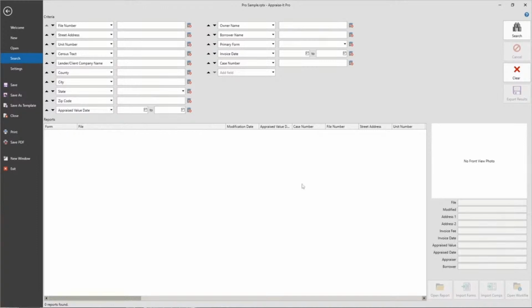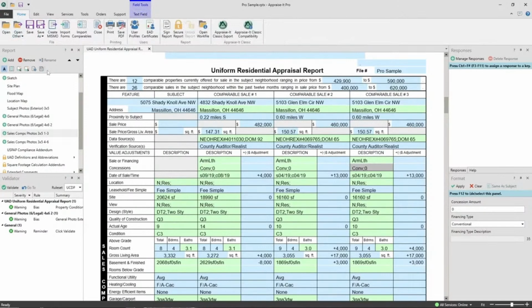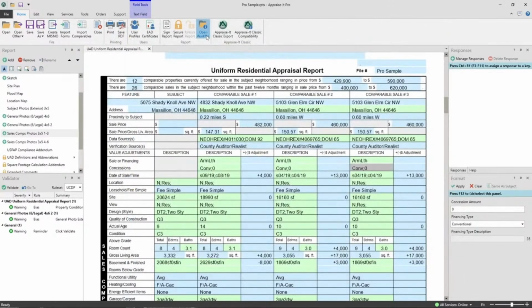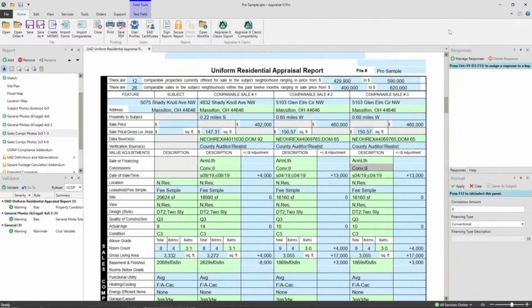So all you have to do, whenever you have an address, or if you're over here in the actual report, to create a work file, is come over here to open work file. And what it will do is create, in the My Appraise-It Data work file folder, a folder that has the same name as that particular address. Okay, so you can simply go back to there, or you can just click on the work file button and it will automatically open up that particular folder. This folder is just a regular Windows folder.